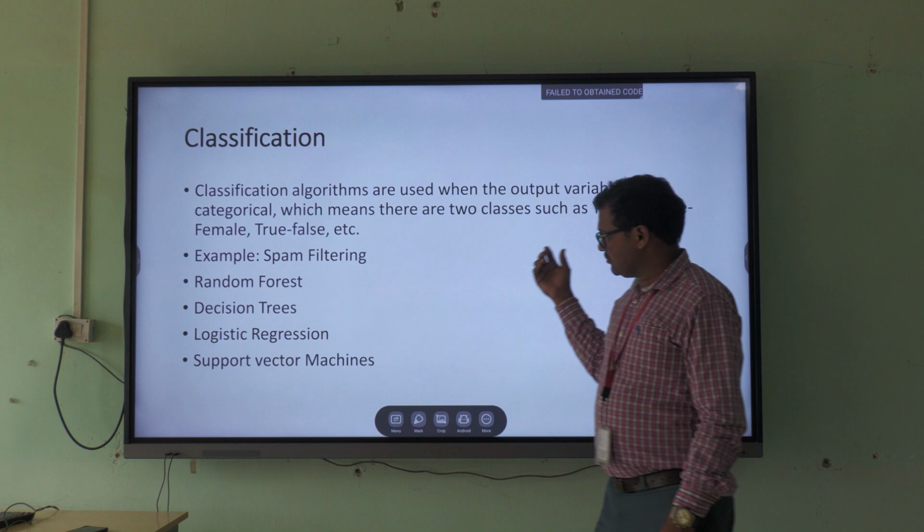Types of classification include random forest algorithms, decision trees, logistic regression, and support vector machines. All these are used as part of the classification techniques. Regression is used when we have continuous variables, and we use classification when we have categorical values. In those two situations, we use classification algorithms and regression algorithms.